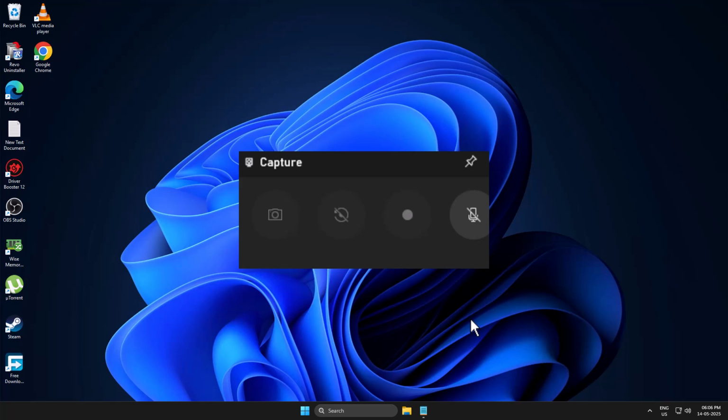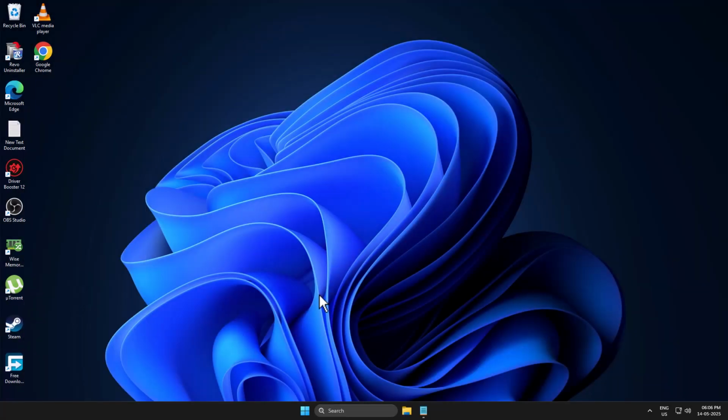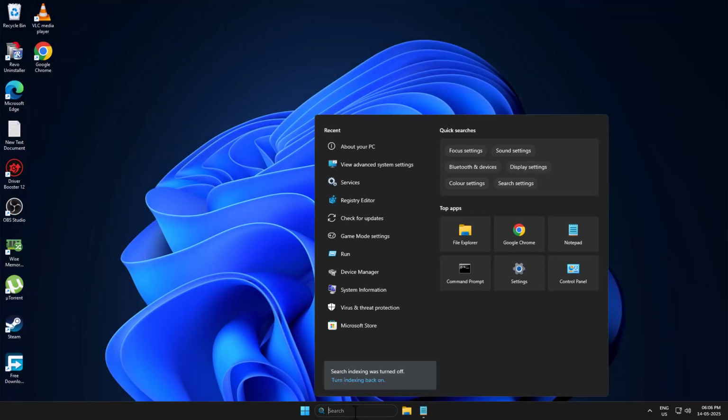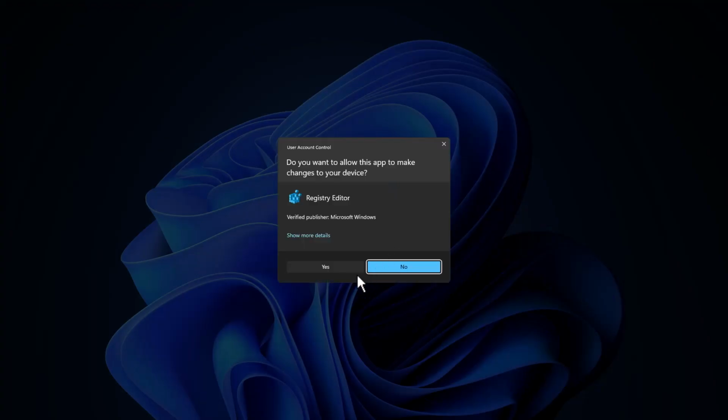Today we are going to see how to fix Xbox Game Bar capture option grayed out on Windows PC. As you can see, the start recording option is not working. Let's fix that. Go to search menu and type registry editor, click on open it and select yes.